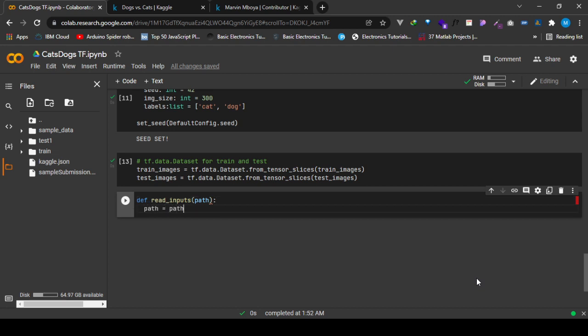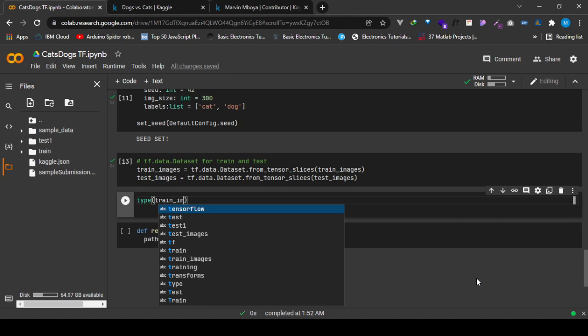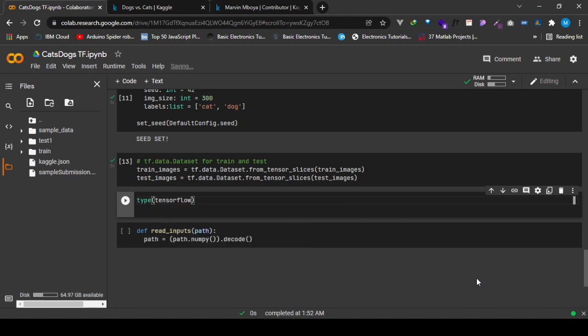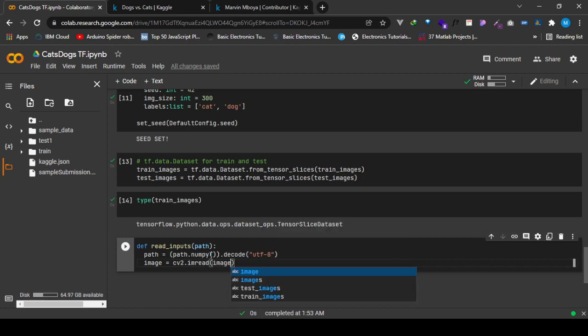First of all, we have to convert the data. As we see, right now it's in the dataset format, the TensorFlow dataset format. So we're going to convert it to NumPy and then decode it to the UTF-8 format, after which I'm going to read the image from the path.